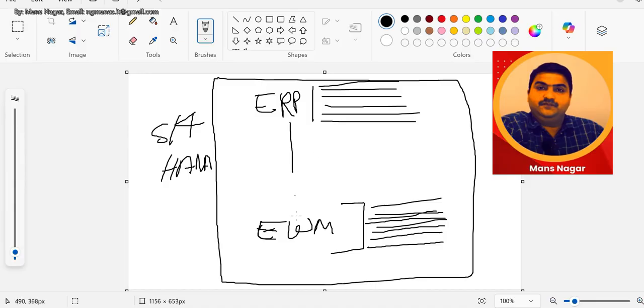It is always connected with the RFCs. RFCs are nothing but remote function calls. If you want to call some function modules, why do we have this RFC? This is nothing but a bridge.